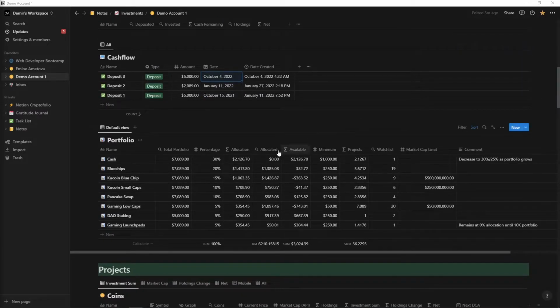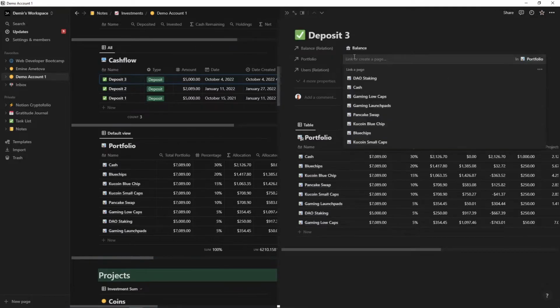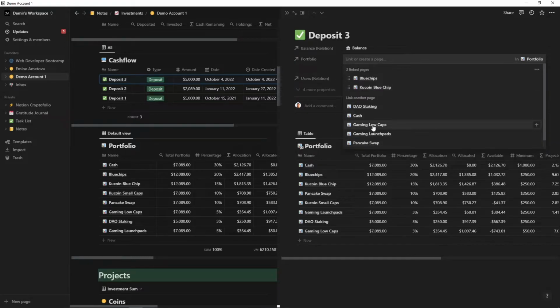This is where we can distribute the deposit amount into different types of crypto investments. So let's actually open up our deposit. And over here, set the portfolio to blue chips, Qcoin blue chips, and Qcoin small caps.